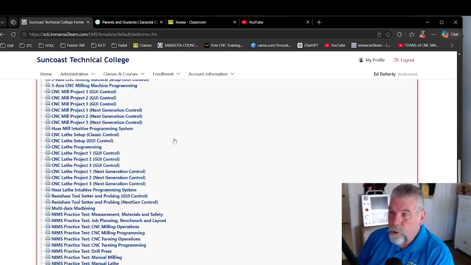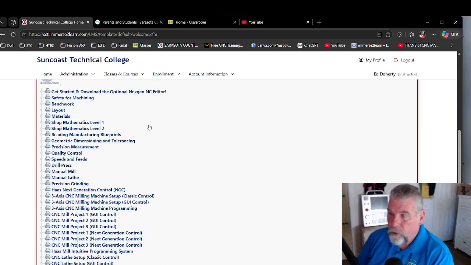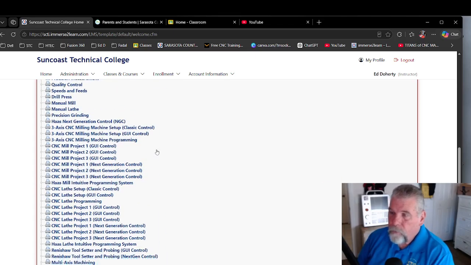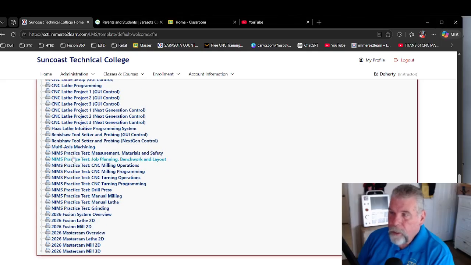If you made a duplicate of this for your own, if you wanted to just have just one for your class, you could do that. These are practice tests for the NIMS right here. Measurement and material safety is the first test. Job planning, bench work layout, mill operations, and turning operations. These are the big four, those four right there.